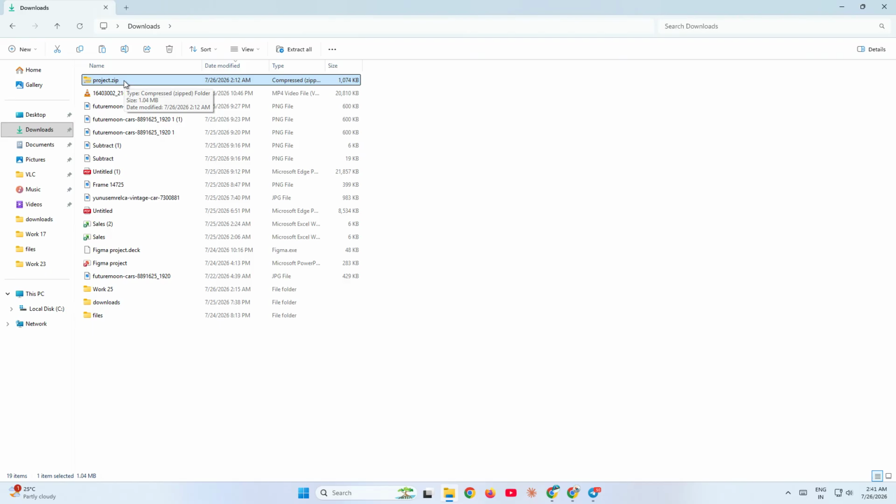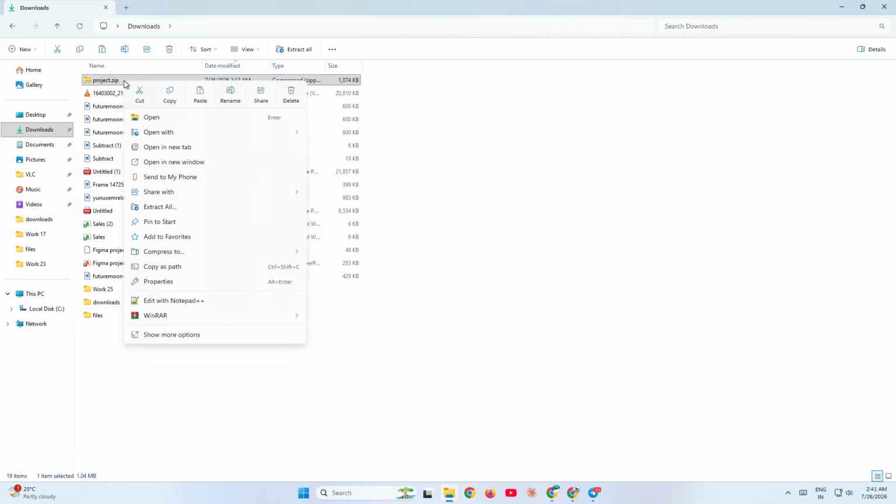Now that you've found the file, it's time to extract it. A zip file is basically a compressed folder, which means the contents are packed together to save space. To open it properly, right-click the zip file in File Explorer. From the menu that appears, select Extract All.